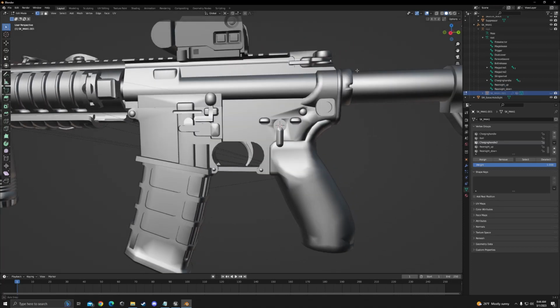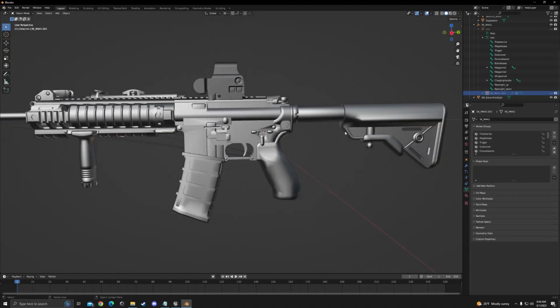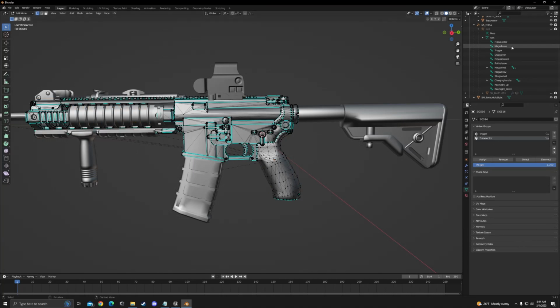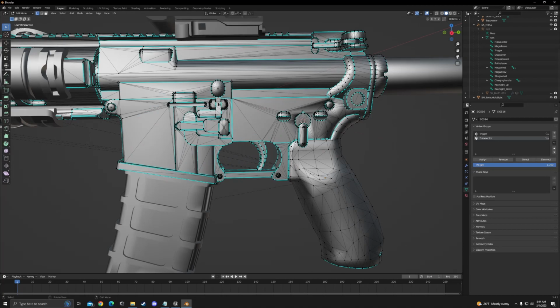We'll hide the armature because we don't need to see that at the moment. I'll go back to object mode with tab. We'll press the gun, press tab again, and then we'll try to keep adding these. So let's see, mag release. So we know the mag release is right here.